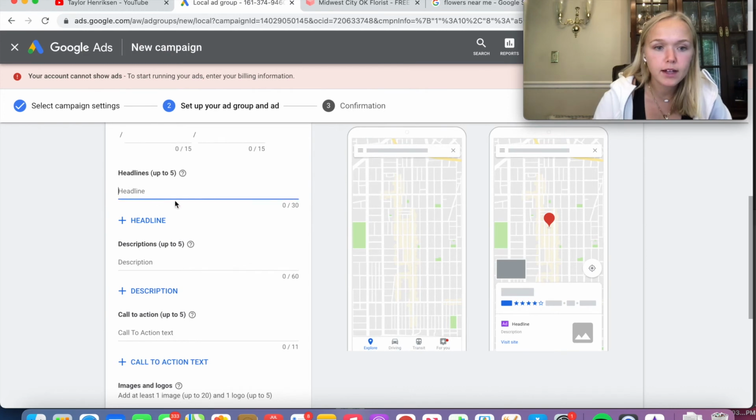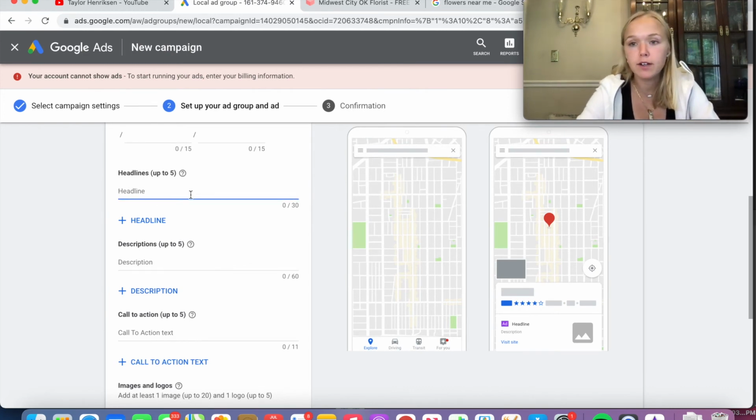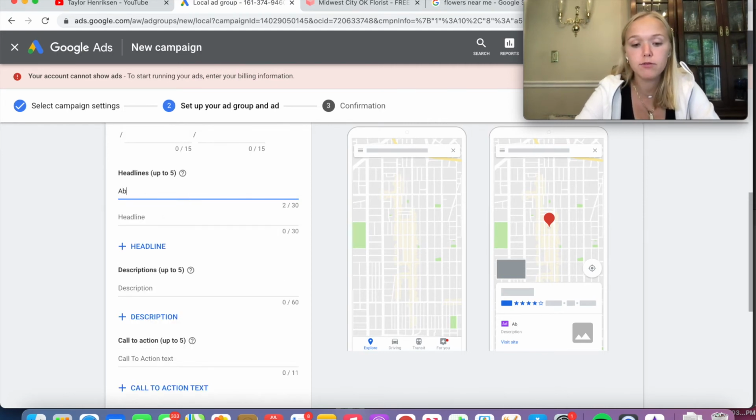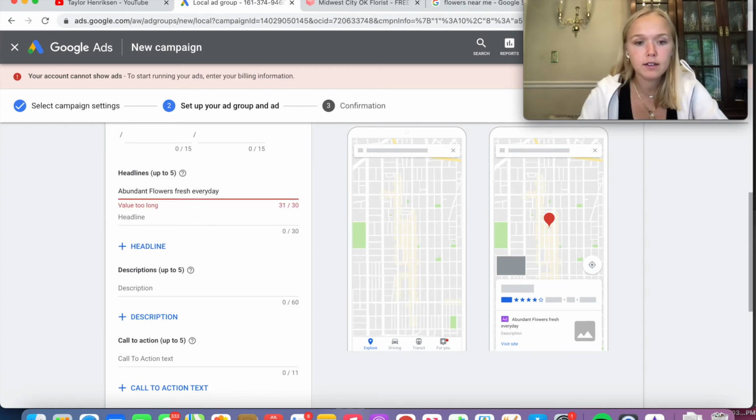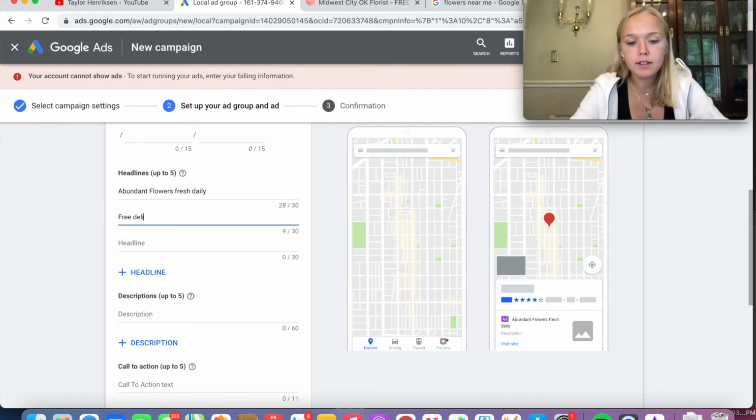We want headlines and descriptions. It's not giving us auto recommendations now, so just think of a couple. You can go back and look at what you've used before. Abundant flowers. Abundant flowers, fresh every day. Oh, we'll say fresh daily. Get that character limit. Free delivery on every order, etc.